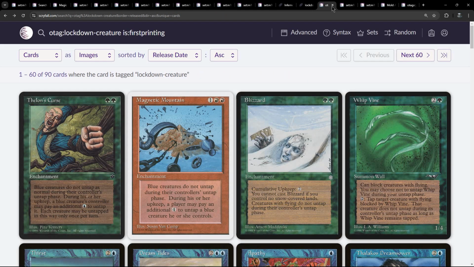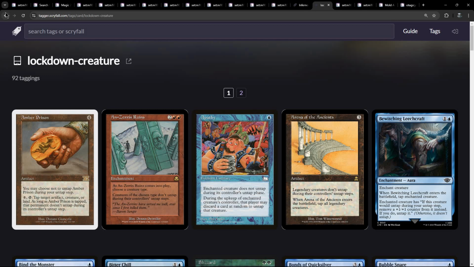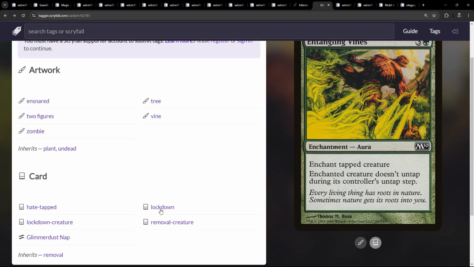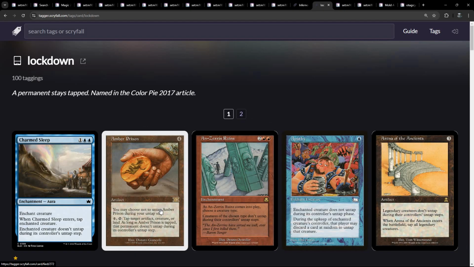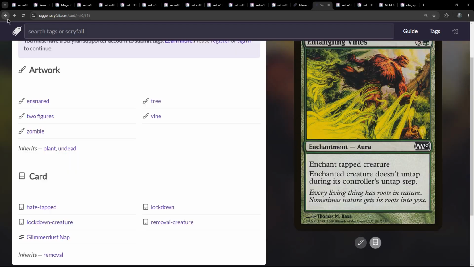Now, you probably noticed as well, I was looking at lockdown creatures. There's a tag here that's just lockdown generally. So this is any permanent, whether it's a creature or some other permanent, that has the ability to be tapped or would find itself in a tapped scenario. So you can see a few more cards there.